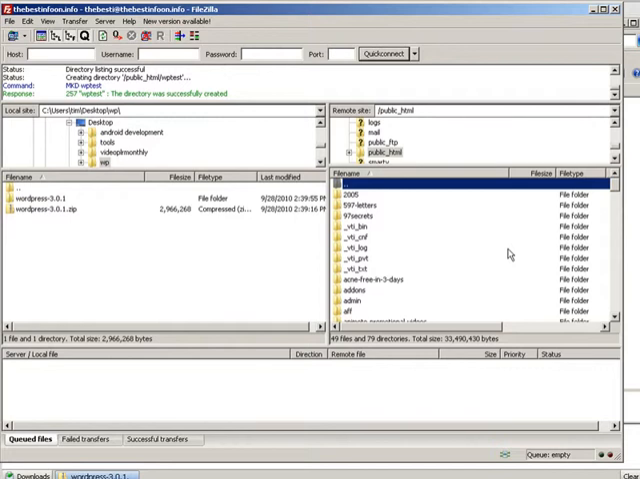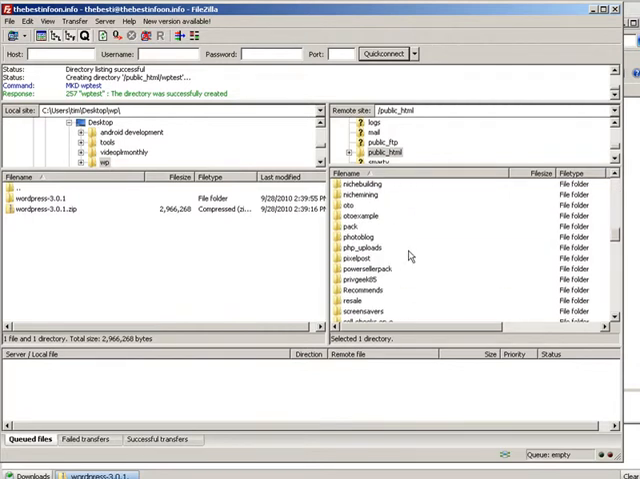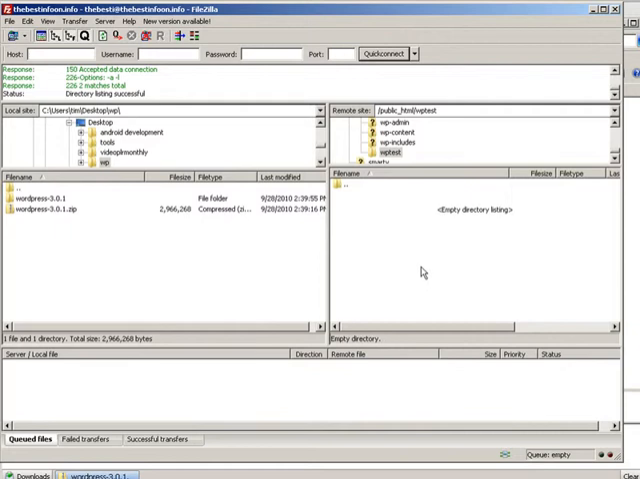Now I could upload it right into this directory, and if I did that, then I just have to key in my domain name and I'd go right to the WordPress install. But I want it in a subdirectory, so that's what I did. So let's go down to WP test. Okay, so now we navigate on this side to where our WordPress files are.